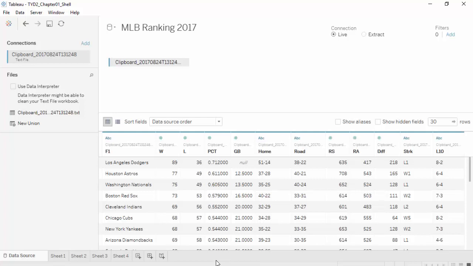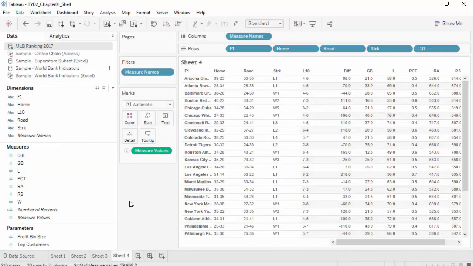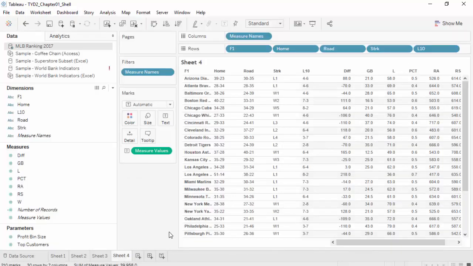So you pasted it in sheet 4 and then went back to data source? Actually, I could have done paste from here. Paste data as data source, in which case it will only paste as a data source. Since we did it from here, you pasted the data as a data source in the data page as well as a table in the sheet. But the data actually is in here. This is where the data is.